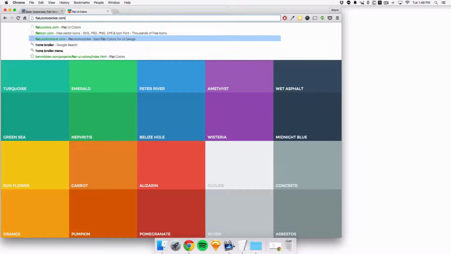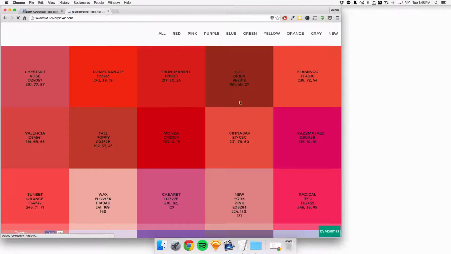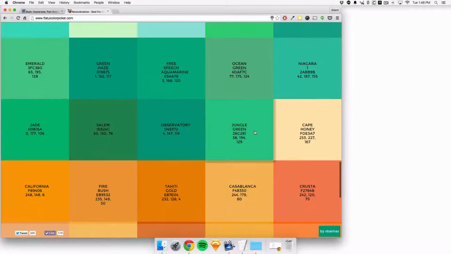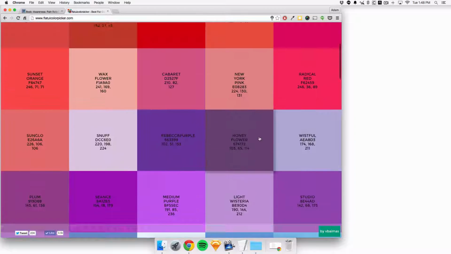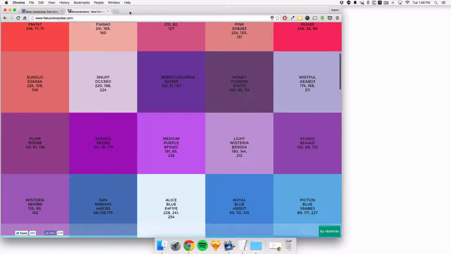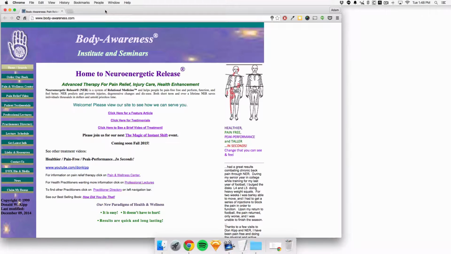And if you want a little bit more comprehensive palette, you can go to flatUIColorPicker.com, and you have your greens right here and your purples somewhere here. Purples right here. And this is much more easy on the eyes than this color.